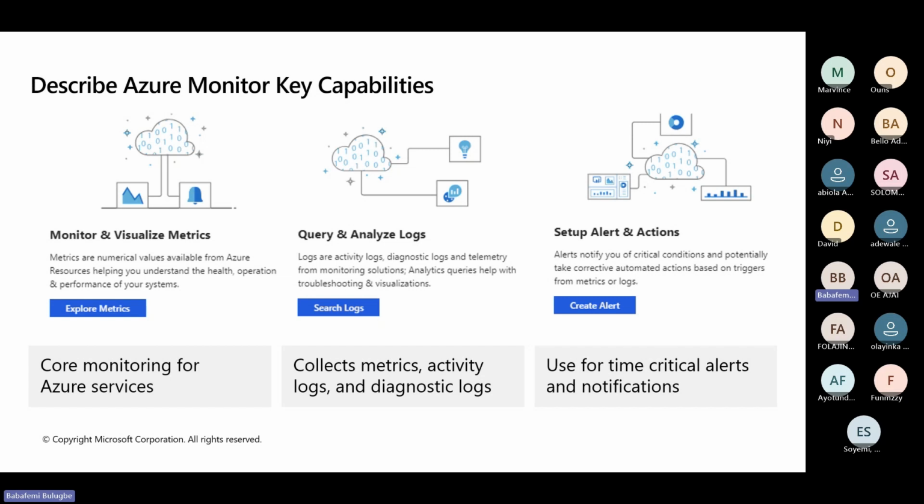Azure Monitor provides different features and capabilities in three areas. The first one is to monitor and visualize metrics. We'll come back to talk about it. The second is to query and analyze logs, and the last one is setting up alerts and actions. So let's start by talking about monitoring and visualizing metrics.